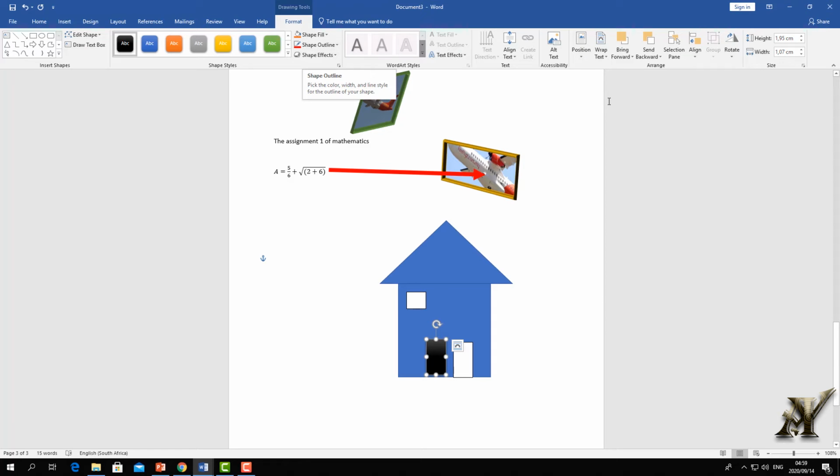You go to Wrap, and I can wrap it to go up or down. You go to Bring Forward, Send Backward. You've got the Selection Pane, Alignment, and Rotate, everything similar. The only thing changed is this part here, which I'm going to discuss now.